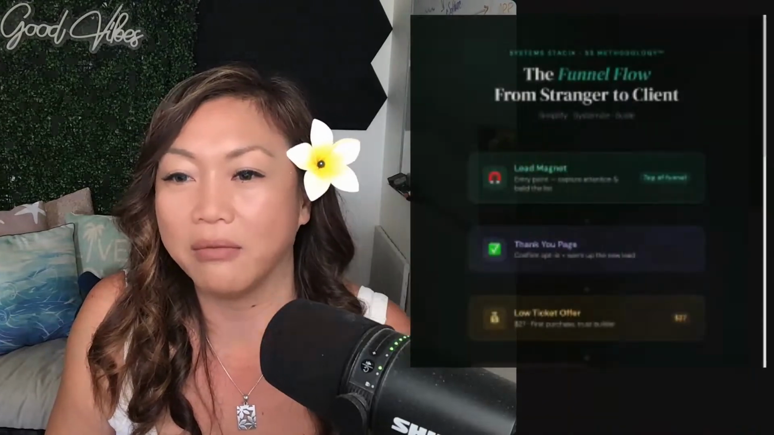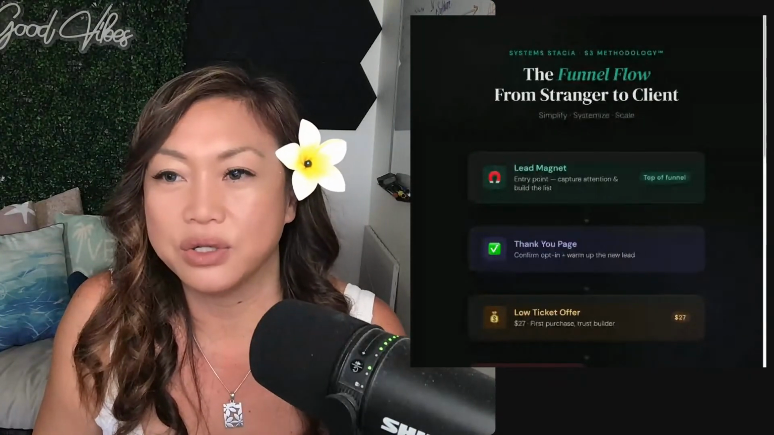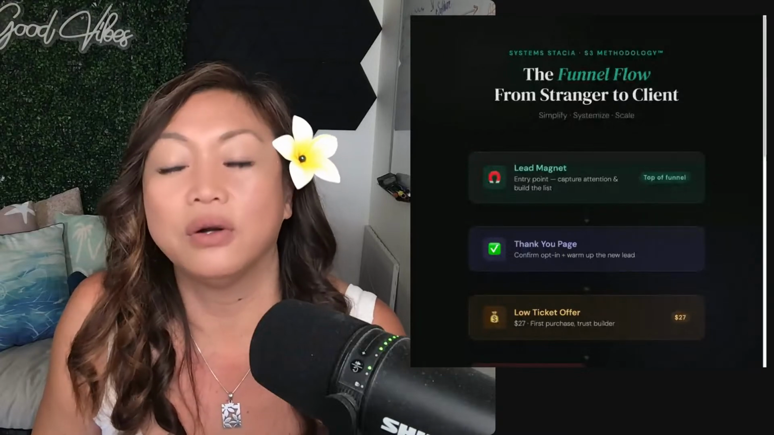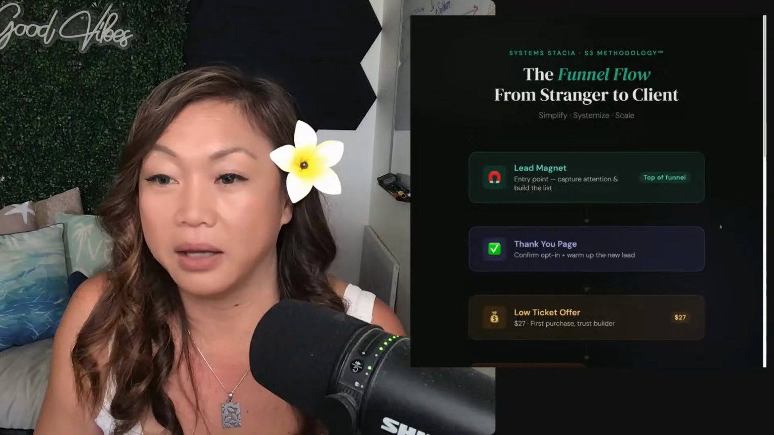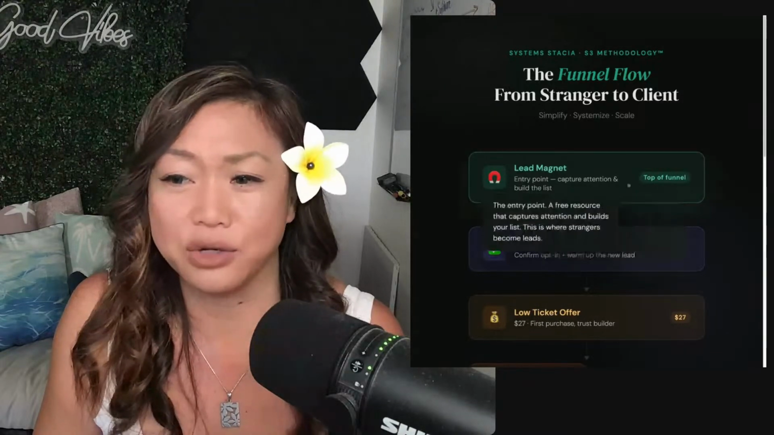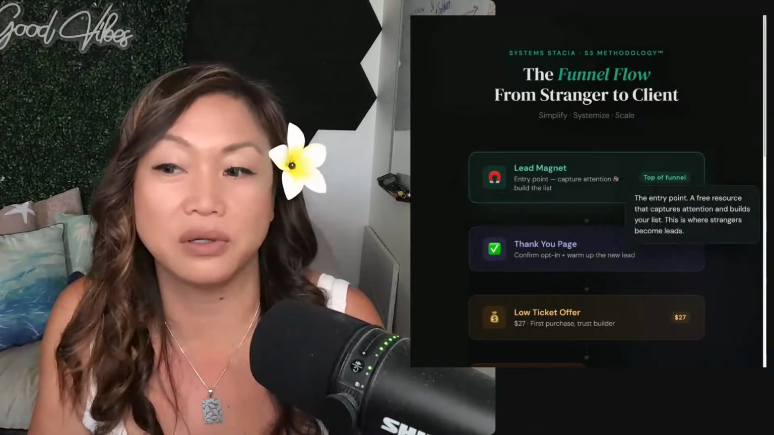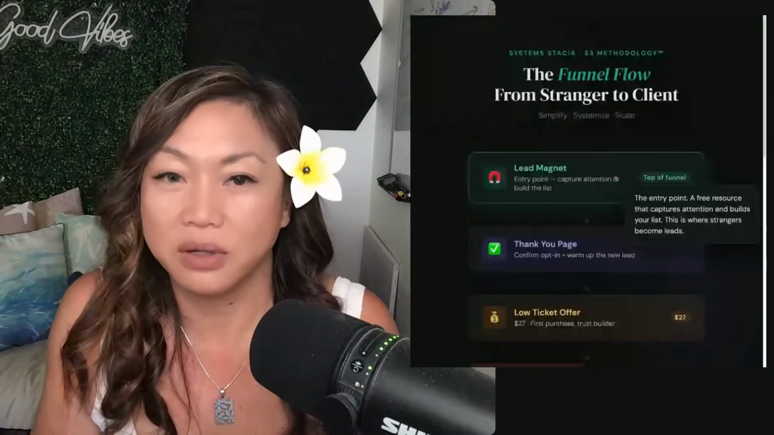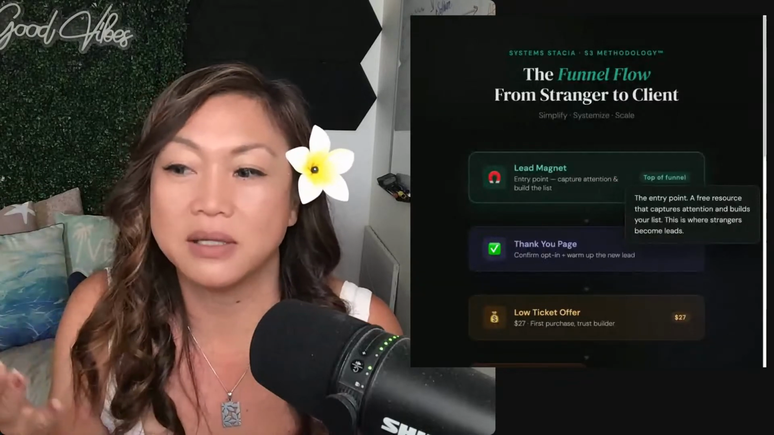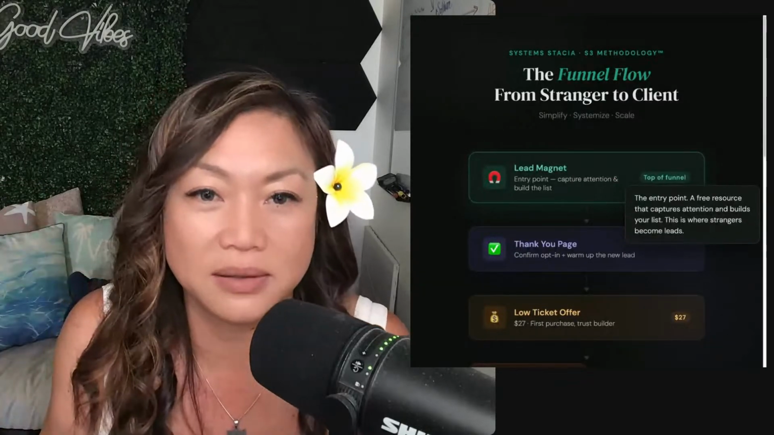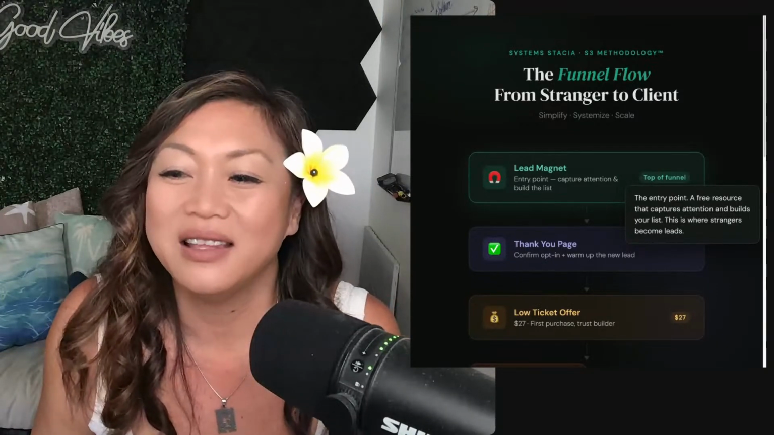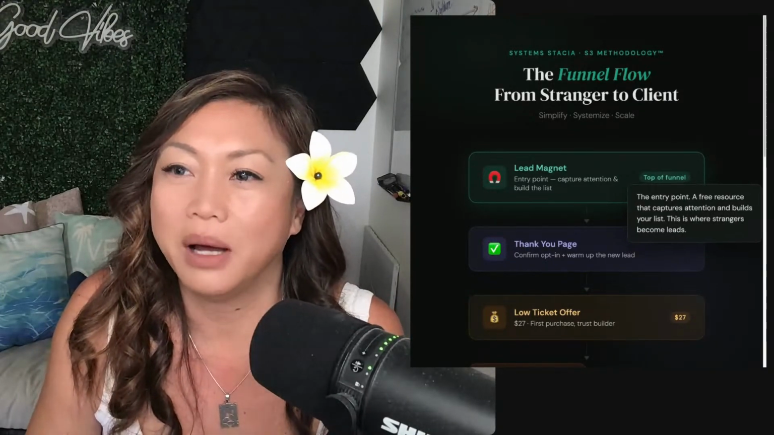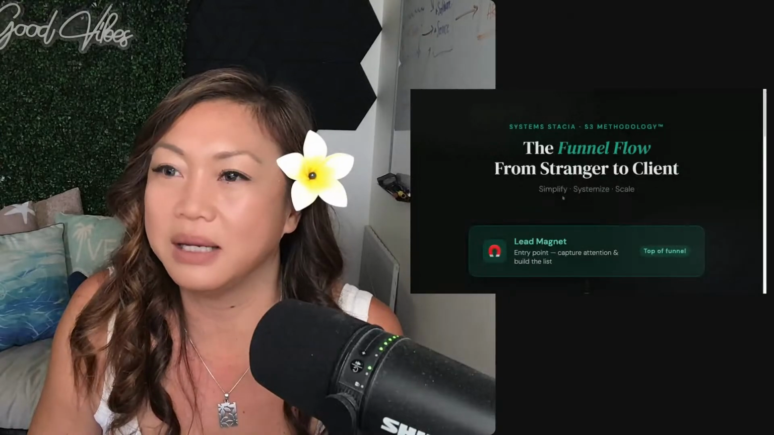I put together a little diagram for you so that we can understand this whole process. You might have heard of something called a lead magnet. It's the entry point. It's a free resource, and you capture your prospect's attention, and it builds your email list. Everybody needs to have an email list, right? And this is where strangers become a lead. So this is the lead magnet right here.